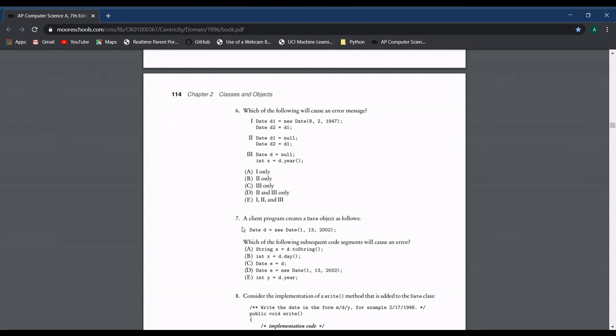Question 6 asks, which of the following will cause an error message? The answer is C, because segment 3 will cause a null pointer exception. This is because here D is not declared as a full object. So calling a method from that object will cause a null pointer exception. So the answer is C.